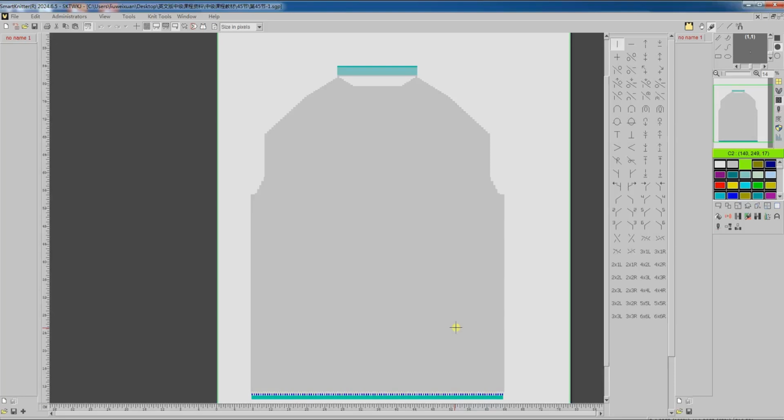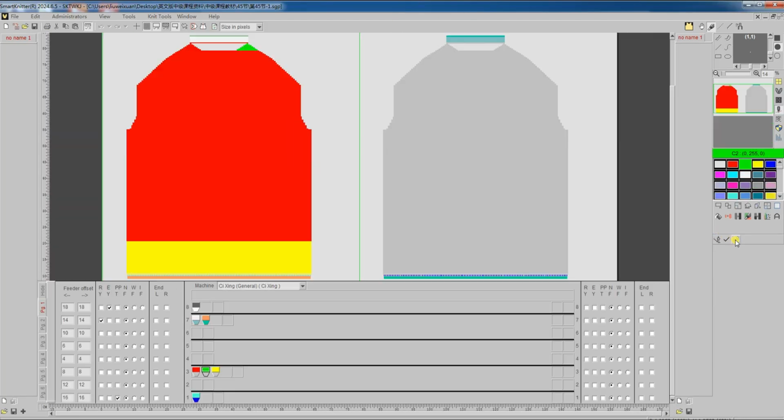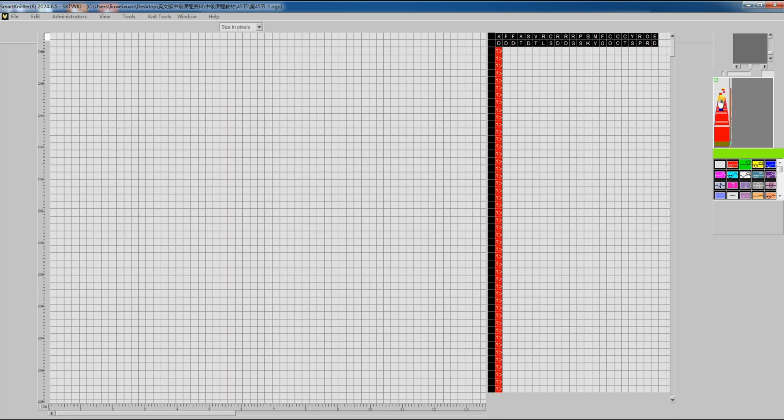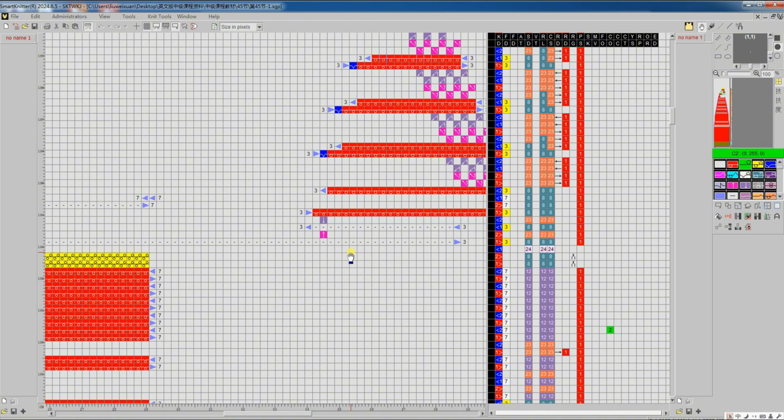In this lesson, we will demonstrate how to correct Ravel yarn issues. The first example is a panel with a partial knit neckline, knitted using a single feeder. We can see the finishing Ravel yarn section is separated into two.